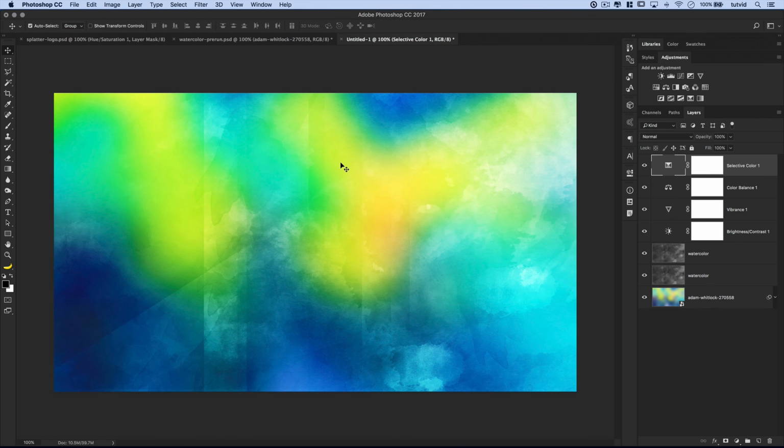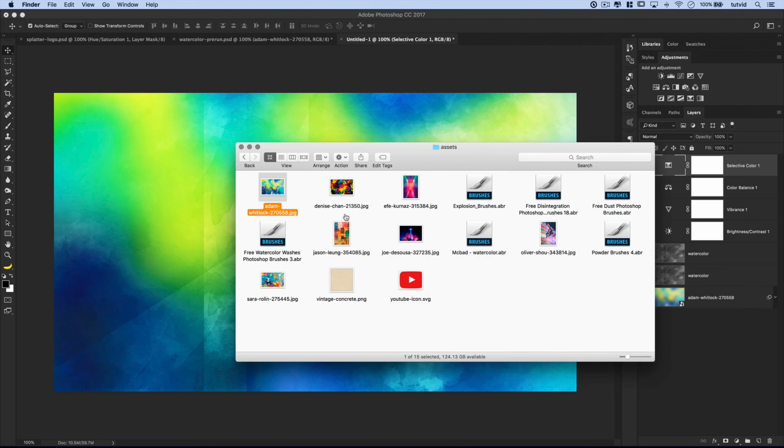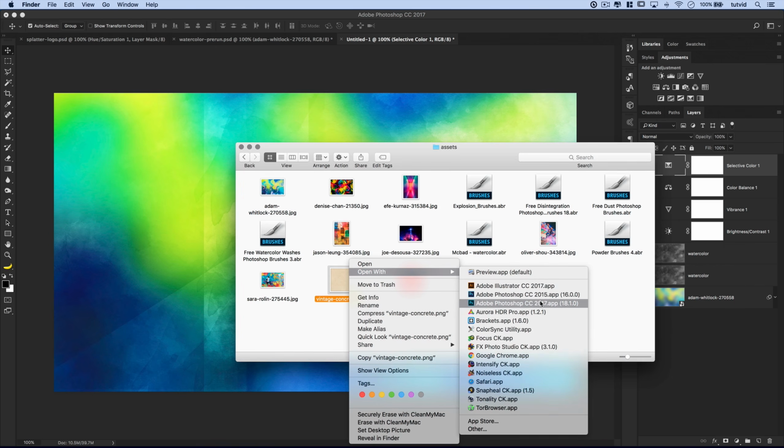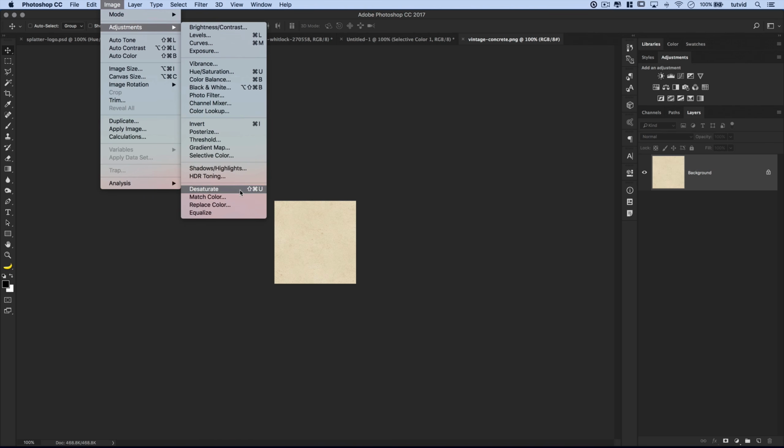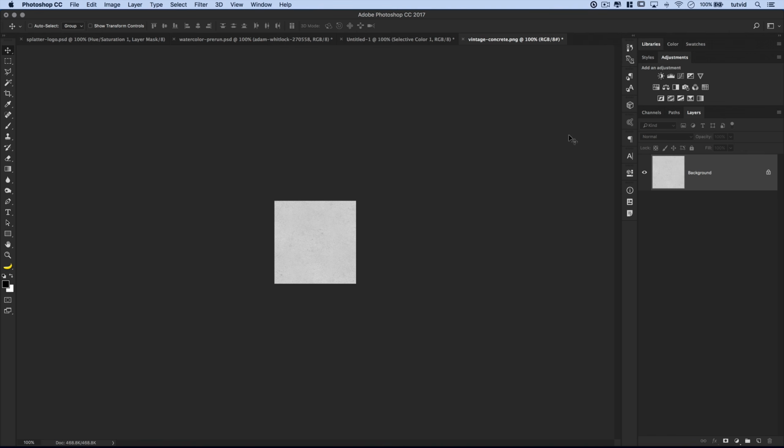Now let's go and open up our vintage concrete file. So I'm going to jump out to my Finder, and there's the vintage concrete. I'm just going to right click on this, and I'm going to choose to open it in Photoshop. Let's desaturate this by going Image, Adjustments, Desaturate. And we're going to open up Levels.